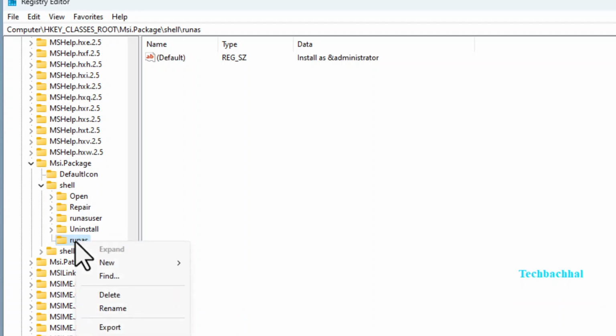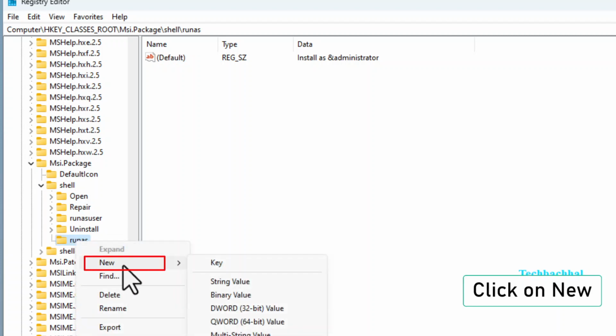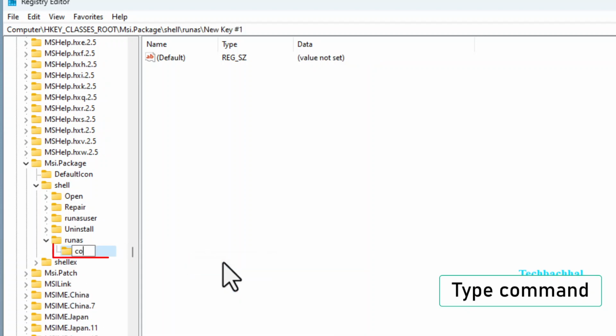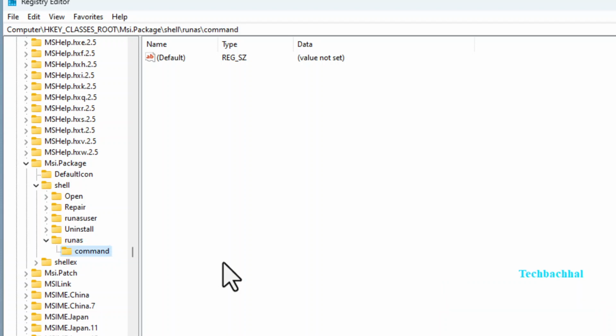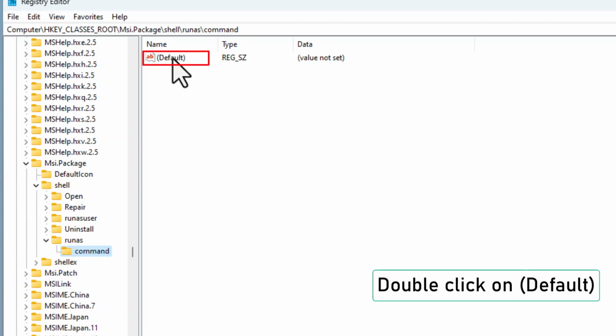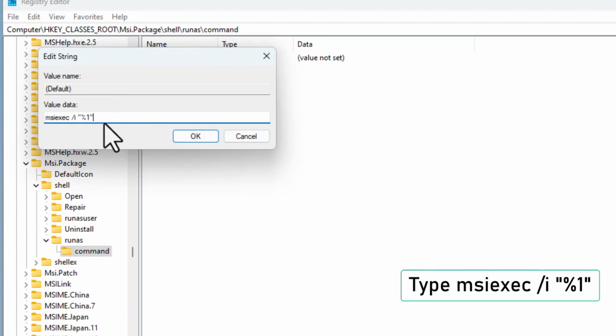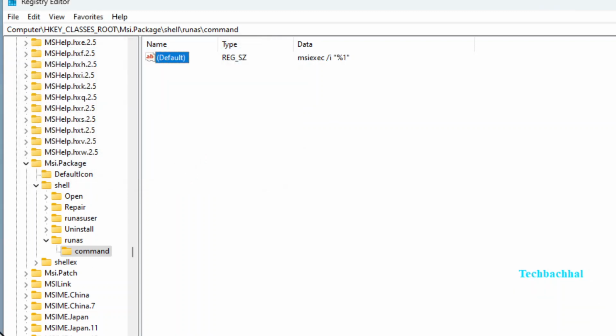Next, let's create another key. Right-click on runas, select New, and click on Key again. This time, type command as the name for the new key and hit Enter. Now, let's set a value for the command key. Double-click on Default and type msiexec /i "%1". Click OK to save the changes. And that's it for the Registry Editor. We've made the necessary adjustments to fix the issue.